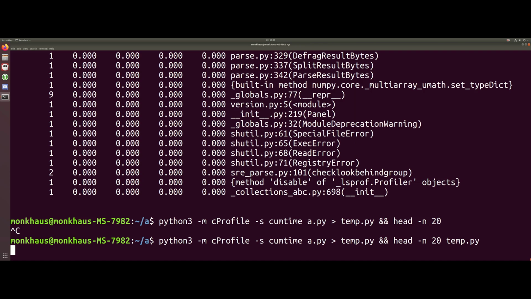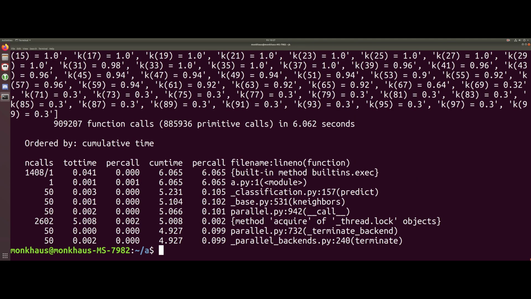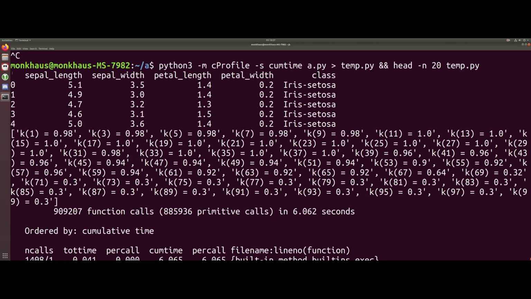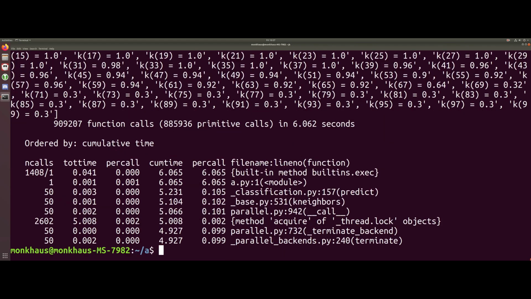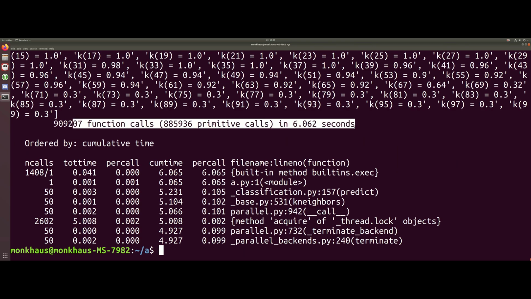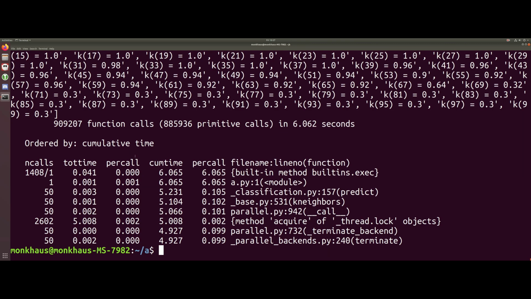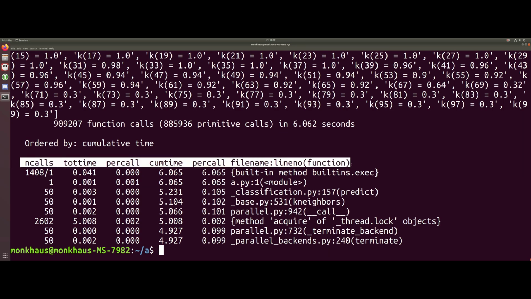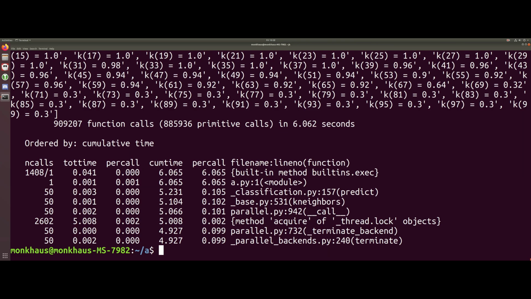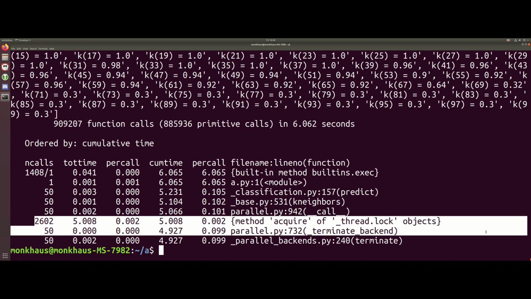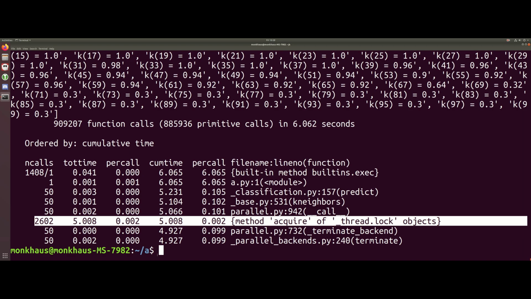This should take a few seconds now, and there you go. We've got our printed outputs, and then it's telling us the total time it's taking for our script to execute, sorted by cumulative time. You can sort by per-call or total time. You probably want to do total time. You can see that this is the big player in our script. This method, acquire thread lock, has actually taken 5 seconds.